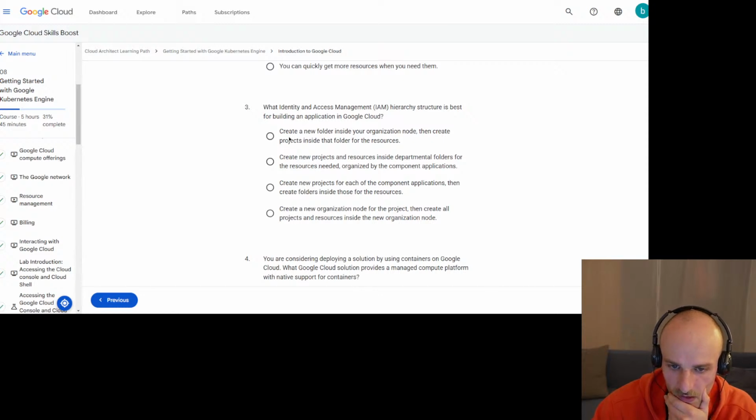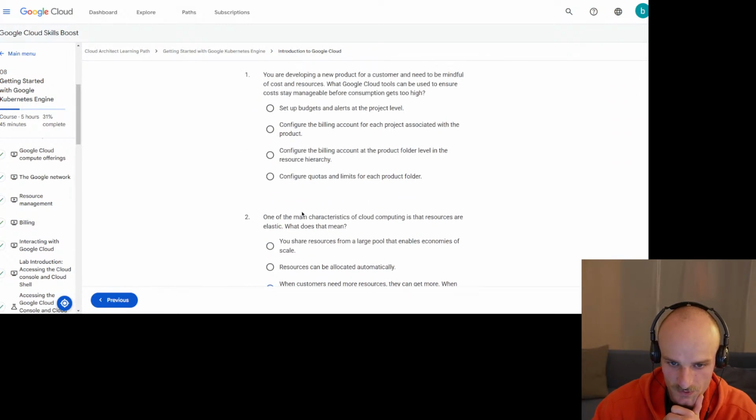No. Create a new folder inside your organization node, then create projects inside that folder for the resources. Create new projects for each of the component applications. Then create folders. Create a new organization node for the project. No, okay. It's this one, I'm sure.